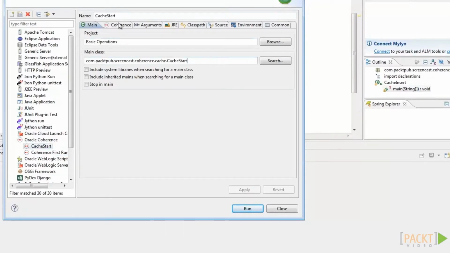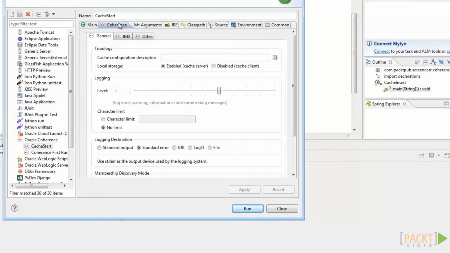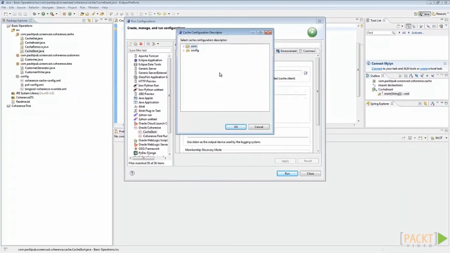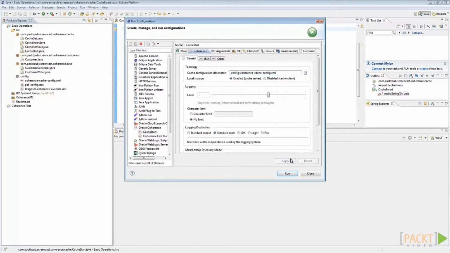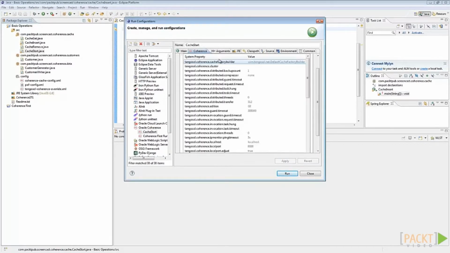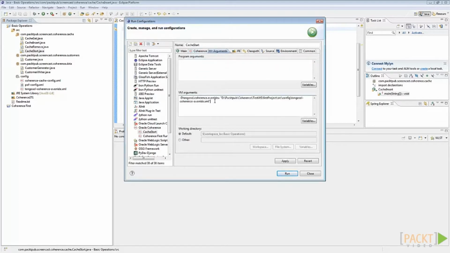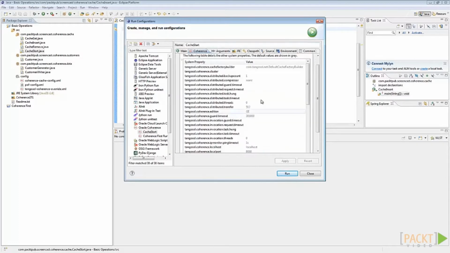We now have to define the cache configuration descriptor. To do this, click on the Coherence tab, click on this icon, and then on Source Path. We should choose the Coherence cache config XML file under the configuration folder, then click on Apply. In the other tab, you'll see many parameters. These are related server configurations. You can also specify a TangoSol coherence override.xml file in the Arguments tab by typing it in here. But instead, let's use the parameters in the Coherence tab.